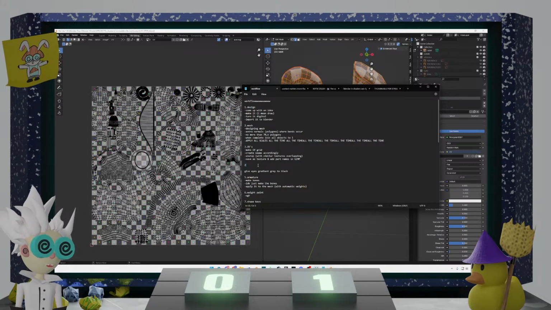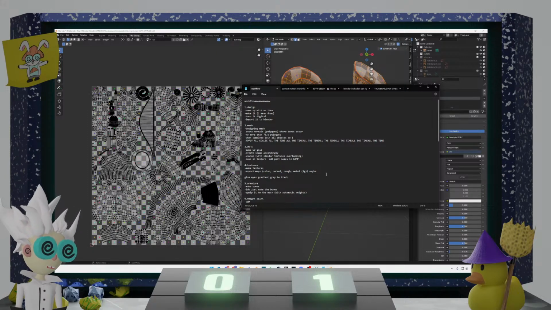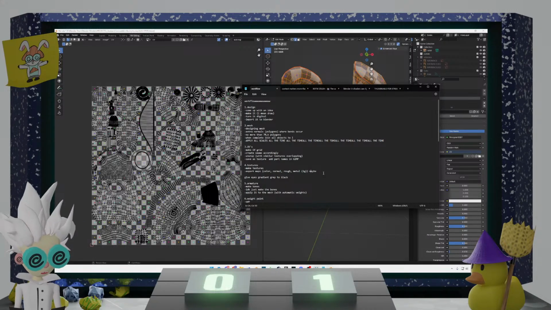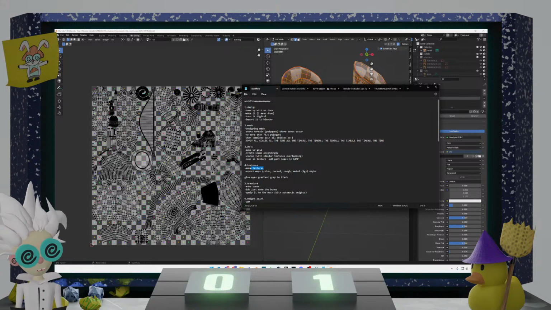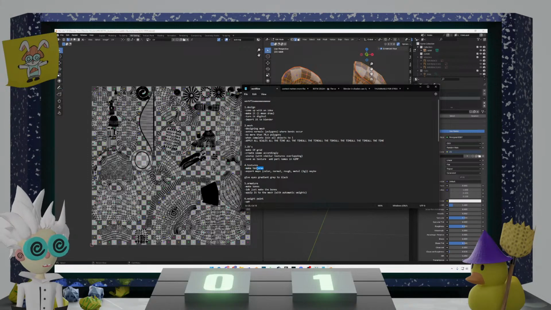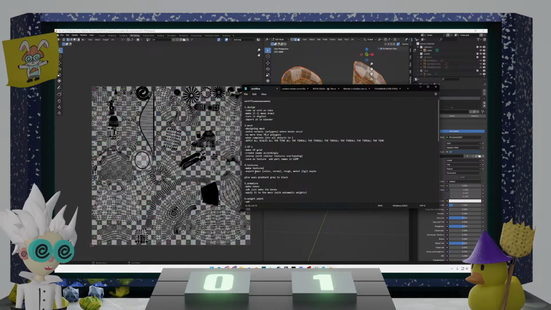Where is step 4? Okay, there you go. Step 4 will be making the textures, and then it says here, I don't remember doing this: export map of color, normal, rough, metal, I guess, maybe. Okay, that's next week. We'll be making the textures. That's true. We're going to have to export the map so that I can do things.